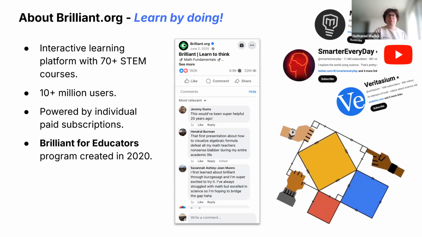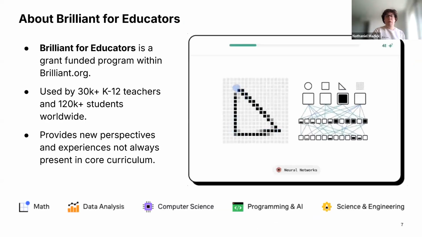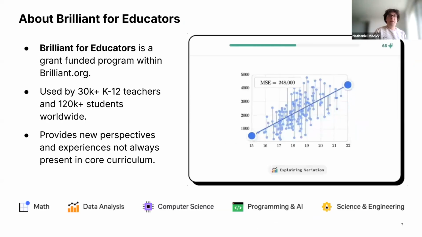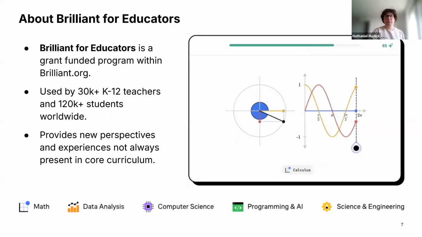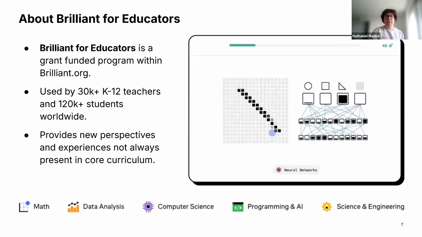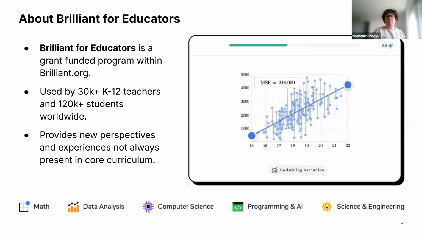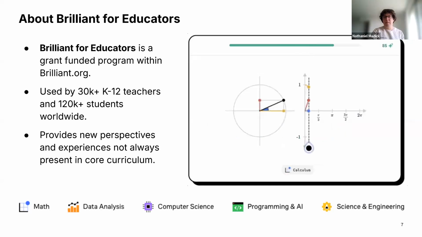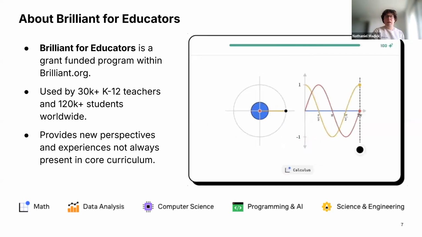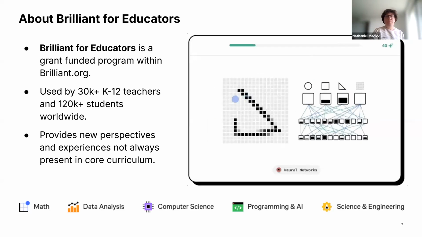This program was created in 2020, and it is a grant-funded program that shares Brilliant for Educators completely free to schools. We have about 30,000 K-12 teachers and over 120,000 students worldwide. And what really makes Brilliant special is that we give perspectives and interactives and opportunities that you will not always find in core curriculum.